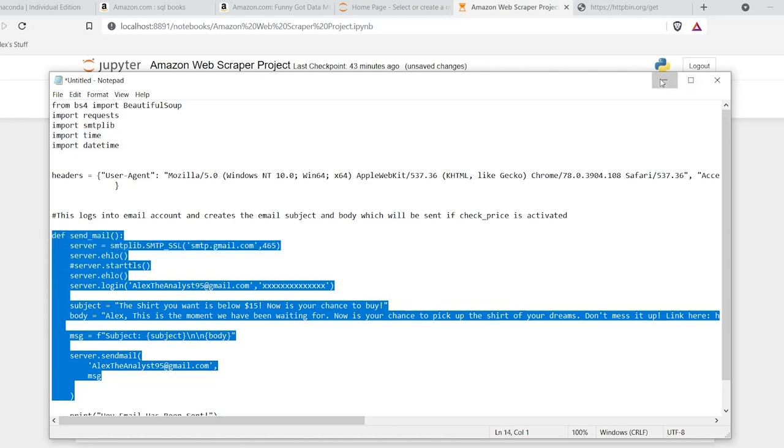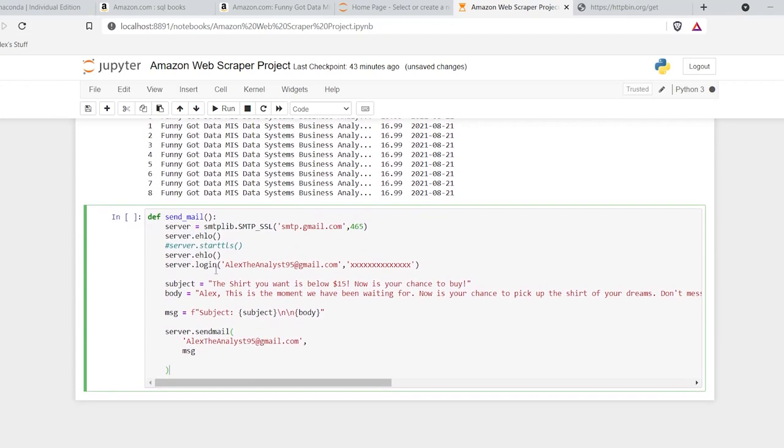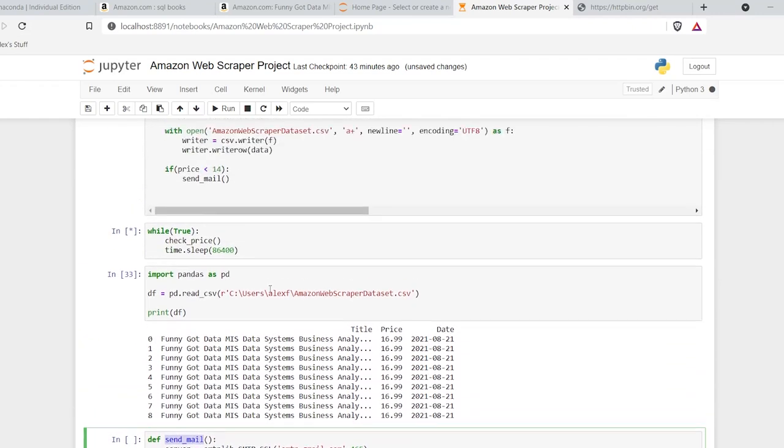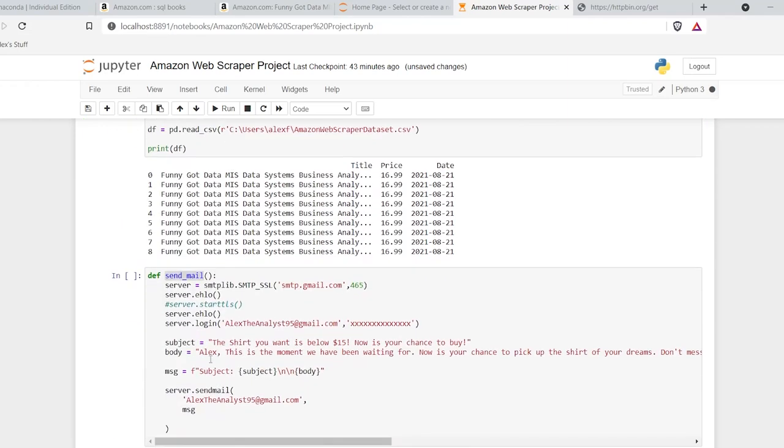And we are going to create this. Super simple. Not super simple. We're sending a mail. We're connecting to a server. We're using Gmail, logging into our account, that is my email, you will not get my password. We're creating the subject and the body, configuring the message, and then we send the mail. So I have this define, or this send mail function, I'm blanking on what this is called. So if that price drops below a certain point, it'll send me an email.